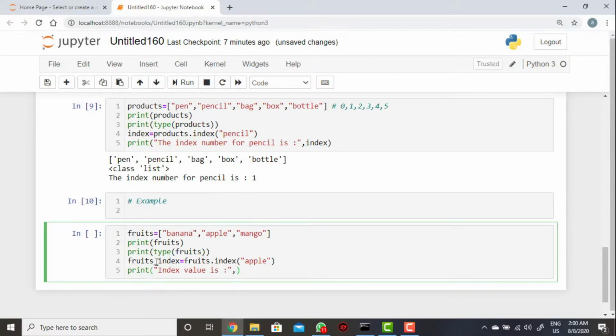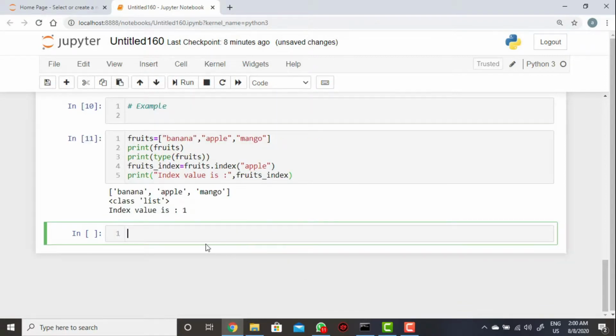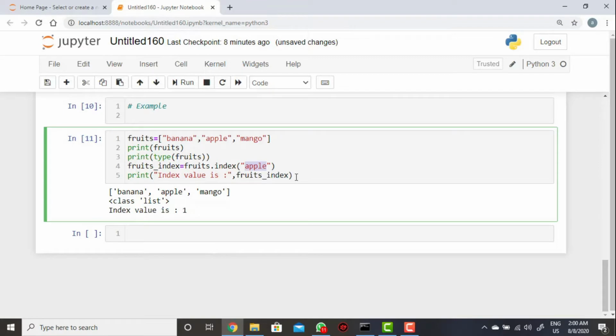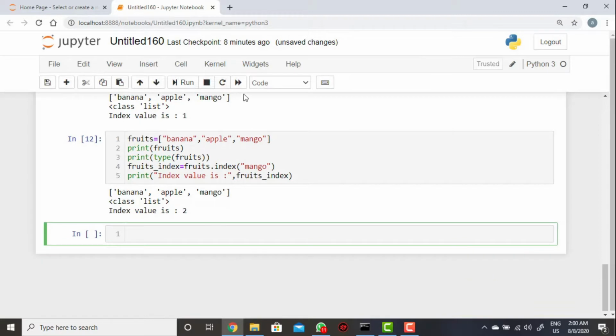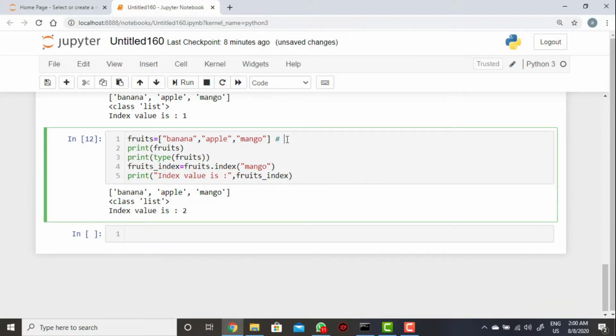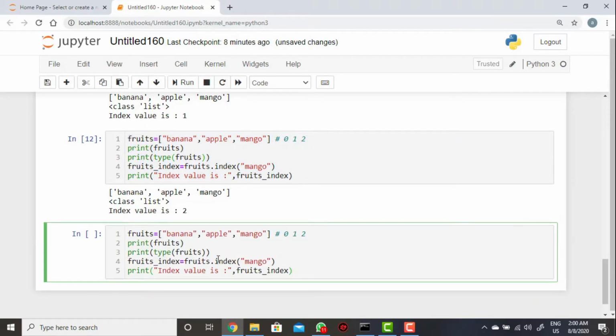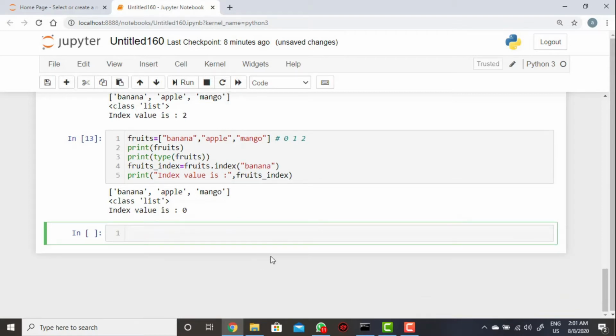Now you can take directly this one, so execute. So the index value for apple is 1. Then you can try to execute for mango, then that will be 2. That means we have 3 values, so the index numbers are 0, 1 and 2. Now if you are trying to display for banana, that will be 0.